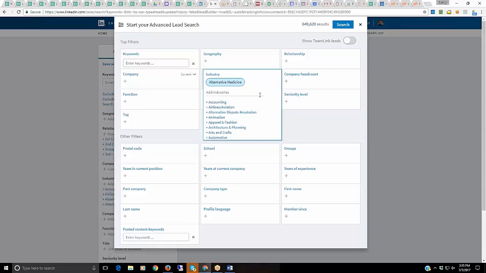I don't have anything else. So that means there are 650,000 profiles within my network around the world, right? Because I don't have any geography. The only thing I've selected is alternative medicine. So there are 650,000 members of LinkedIn around the world that have selected their industry as alternative medicine.